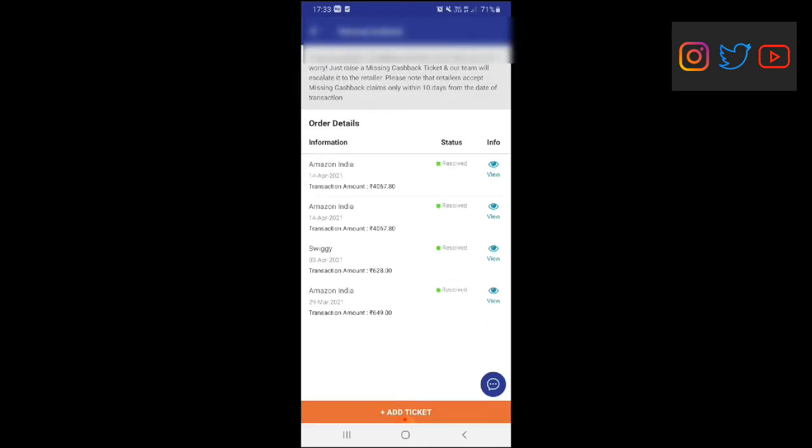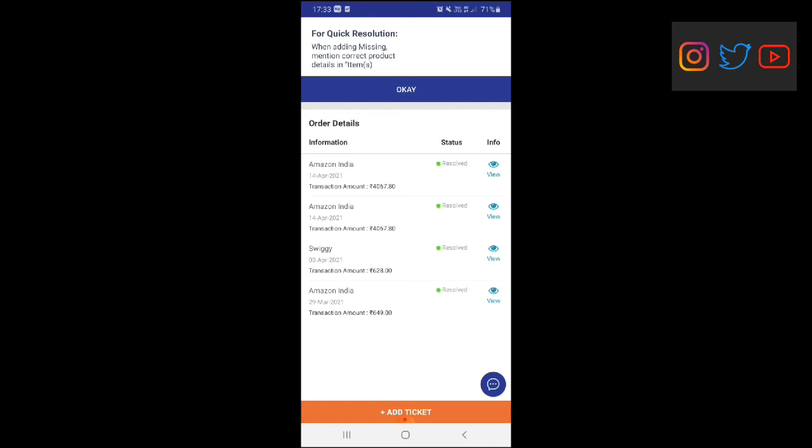missing cashback. Okay, here you can see that I have raised a few missing cashbacks, so I have got them resolved, so no issues. Okay, now if you're new here, you will be able to see directly the page where you can raise a cashback.